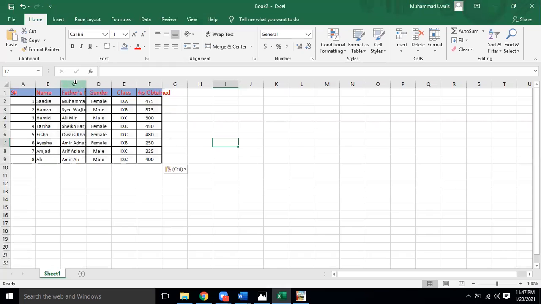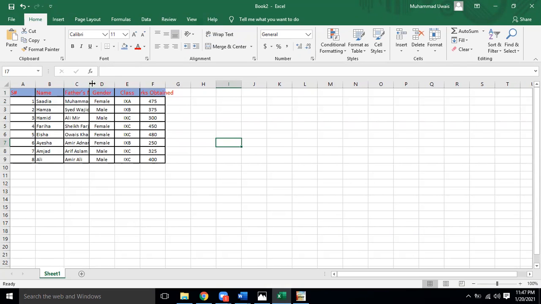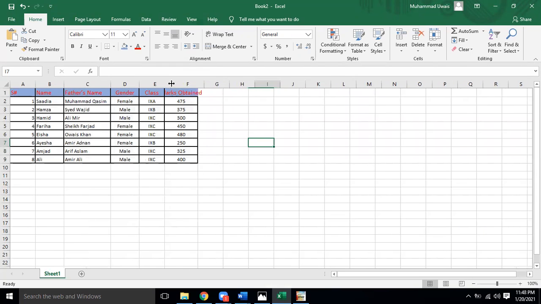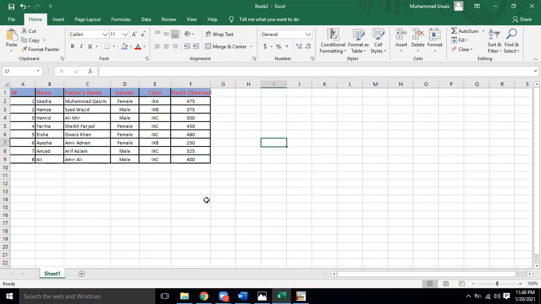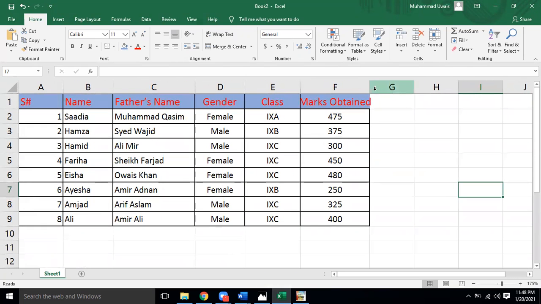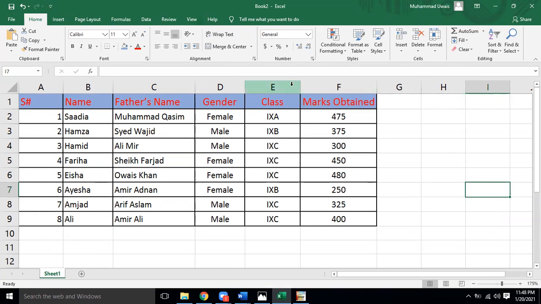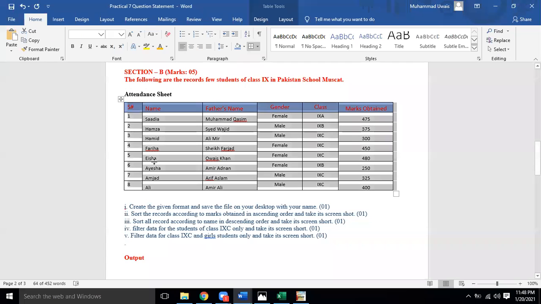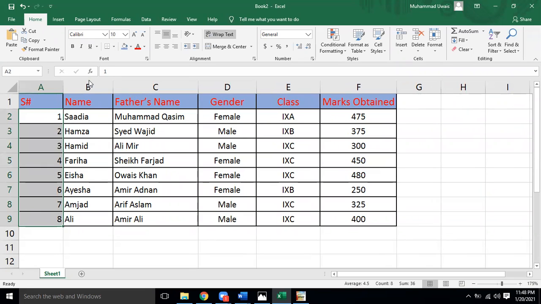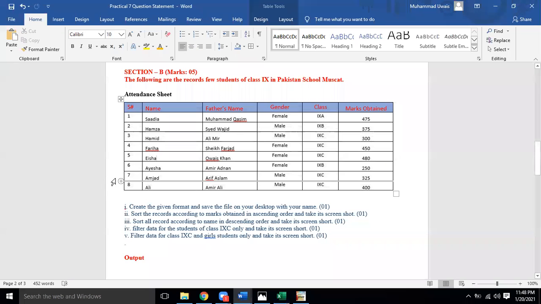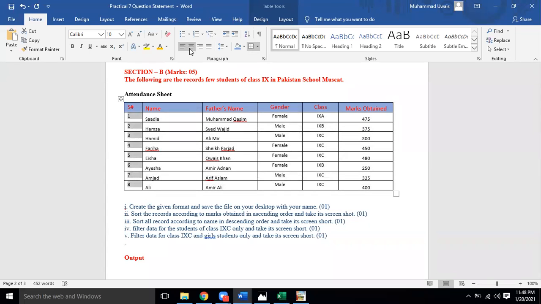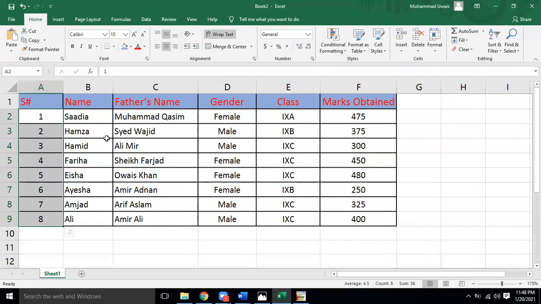Okay, now see over here in this format, the important thing is that some things are central aligned and some things are left aligned. Just like if you see over here, marks obtained, class, gender, these are central aligned. Fine, and roll number is over here left aligned. So I make it central aligned, it will be better. First name and last name are left aligned.